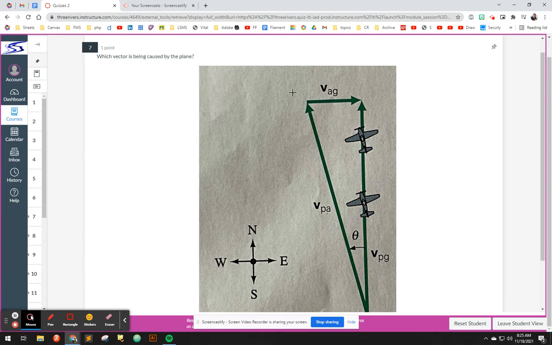Say next. All right, which vector's been caused by the plane? This one. And I guess if you want to be super accurate, click right on it. Because, like I said, some of you got it wrong because you clicked a little sloppy, like over here, over there.